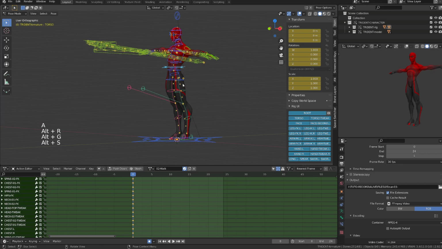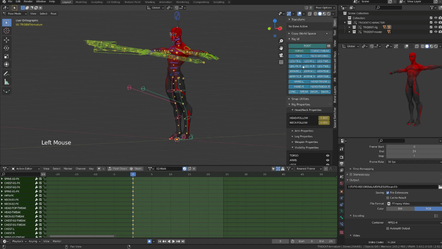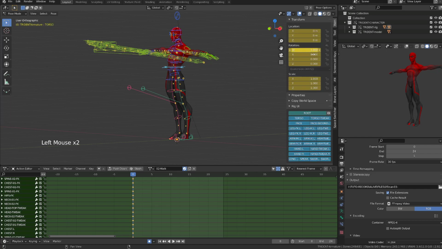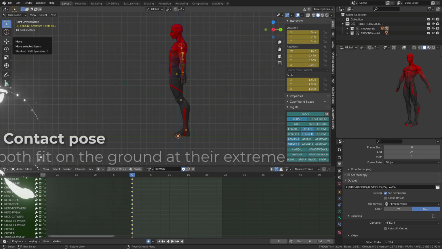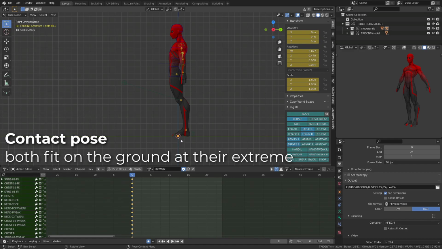Once I'm done with that, I can hide the controllers we won't be using. So we can hide the root, the torso tweak for the time being, all the face controllers, keep the leg IK case, keep the arm FK case. While we will be using them, we can hide the hands and we will hide every weapon's controllers. I will just rotate the arm of the character a bit so that he looks more relaxed and we can get started. The first pose we are going to build is the contact pose.